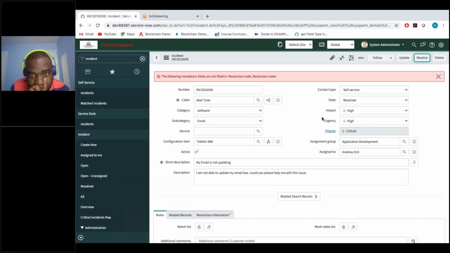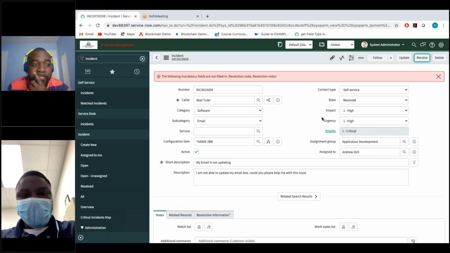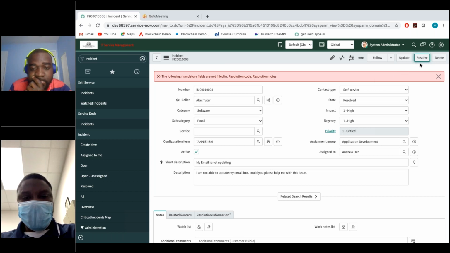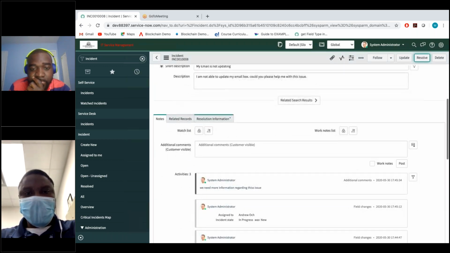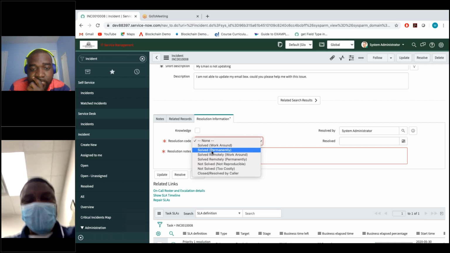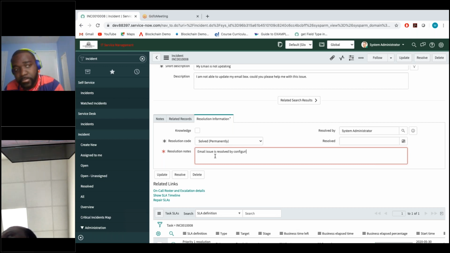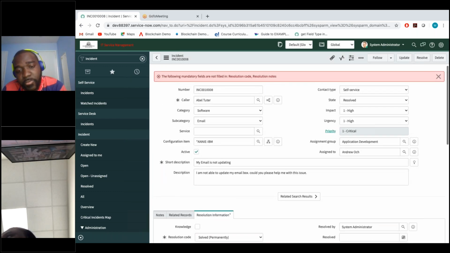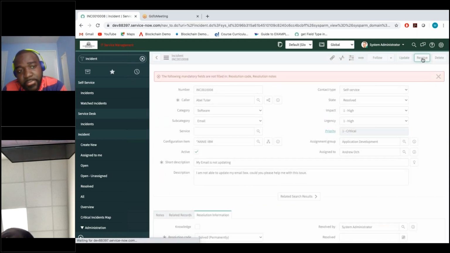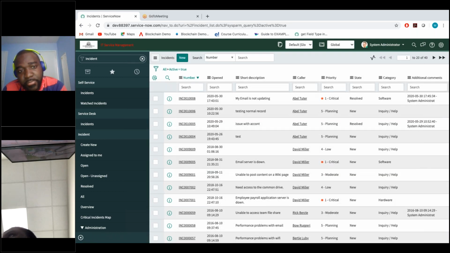So once you resolve it, the issue is cleared, everything is working fine, so he will resolve that incident. Whenever he is resolving the incident, he needs to fill in the resolution information. Solved permanently. Resolution notes: email issue is resolved by configuring new email. That is the resolution notes, and he will resolve. So the email issue is resolved now.